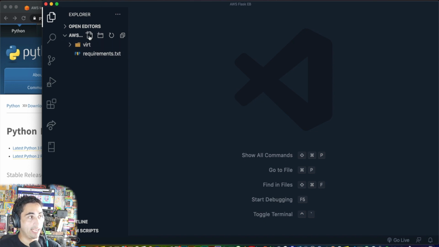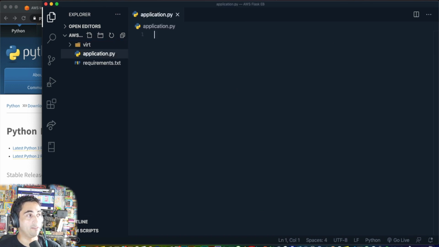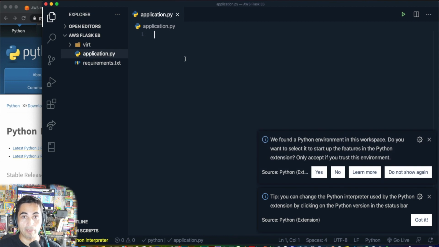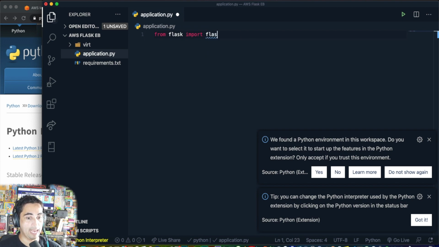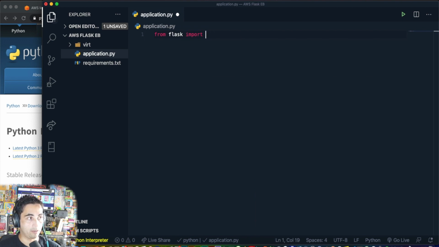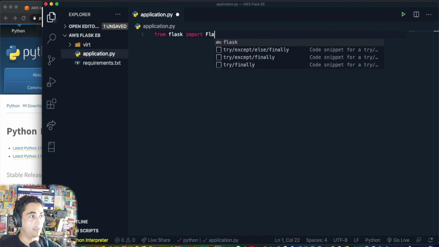And I'm going to create a file, and it's going to be called application.py. This is going to be the main file that we're going to be writing the application. And the first thing you would be doing normally would be from Flask import Flask with capital K. I don't know why it's auto-correcting to Flask.